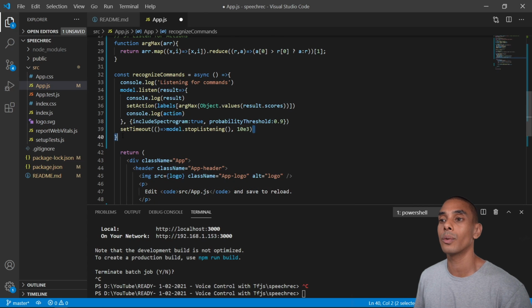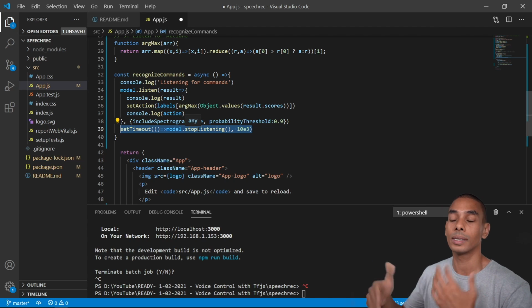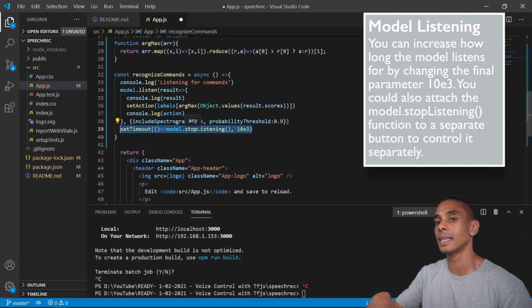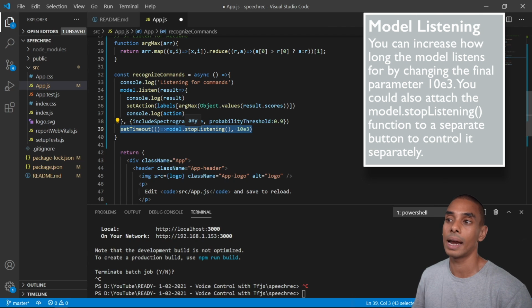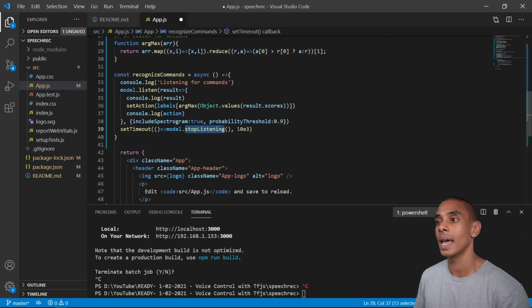And then the other line that we've added is a set timeout. So this basically means that our model is just going to run for 10 seconds so that we're not continuously listening. But again, we could take this out and just let it run until we close down our app as well. And to do that, we've created an anonymous function, and then we've passed through model.stopListening, and we've set it to run for 10 seconds.